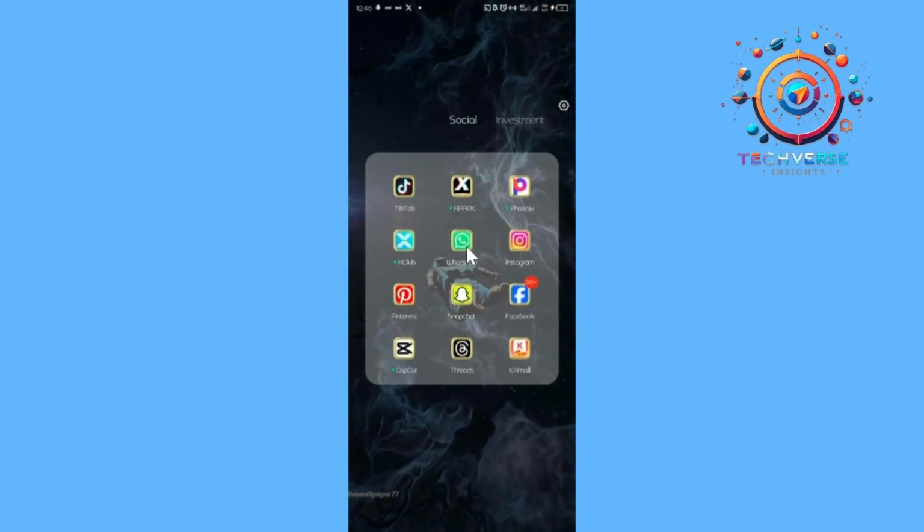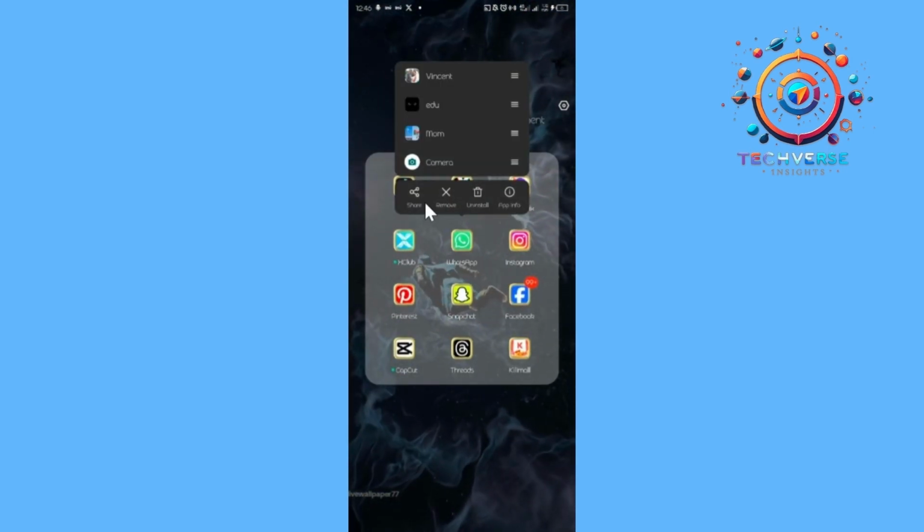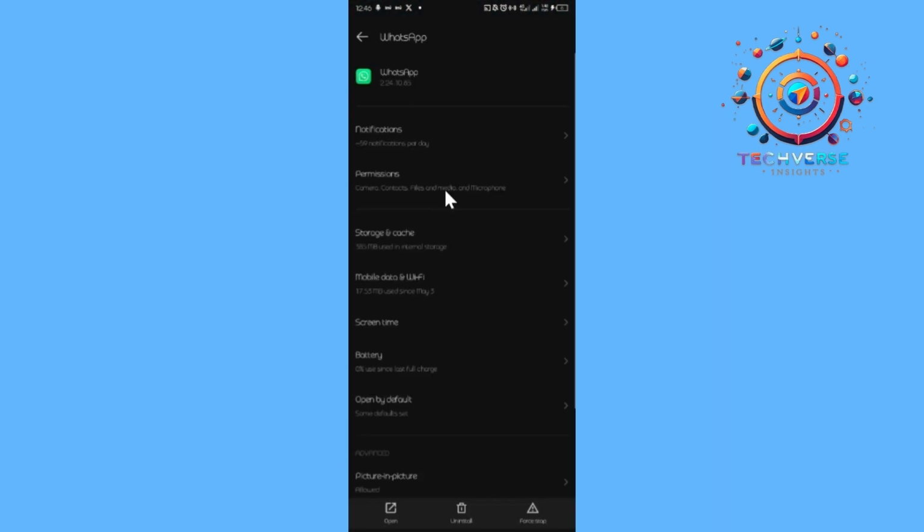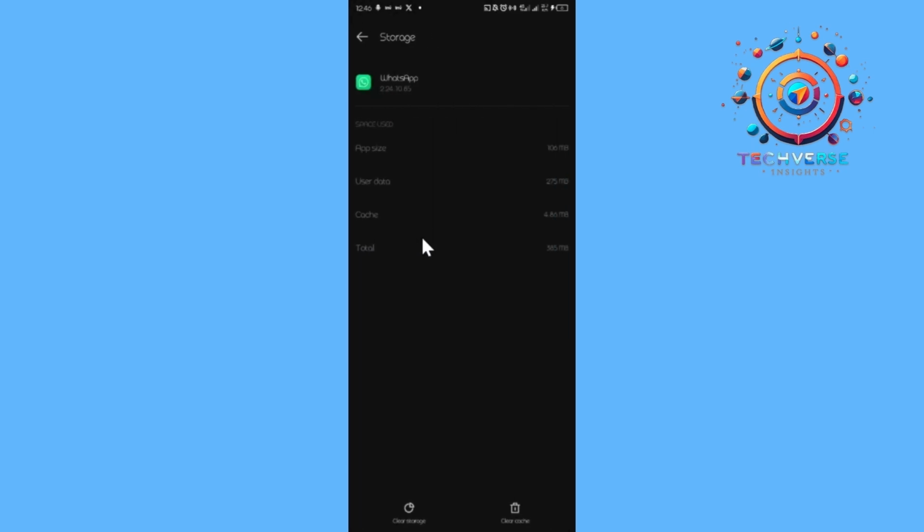and then you are going to long press on WhatsApp. You're going to tap on App info. From there, you are going to make sure that you have force stopped the WhatsApp application, and then you've gone here on Storage and cache and cleared the cache.